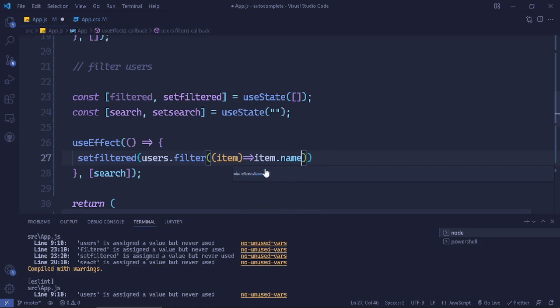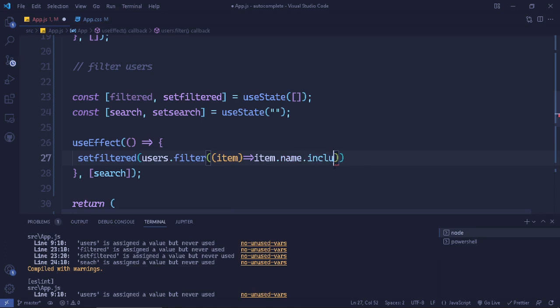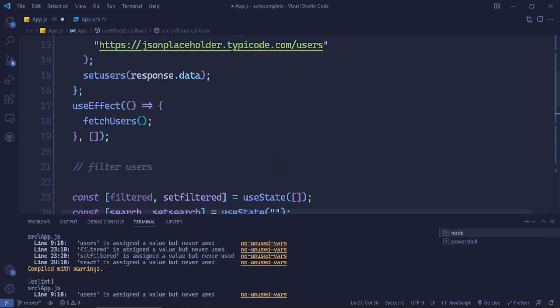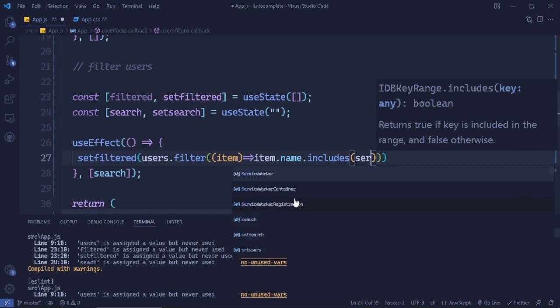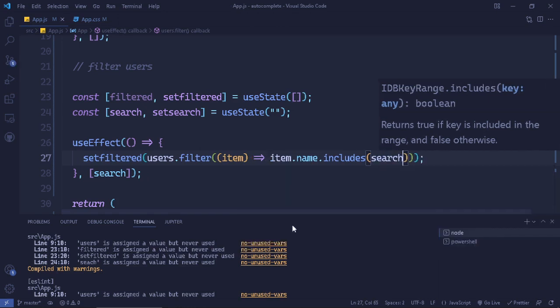So I want to check if the name contains, so I'm going to use the string method known as includes. If it includes, I'll pass what I want to test if it is included. So what I want to be included is the search, which is this one here. If it contains search like that.